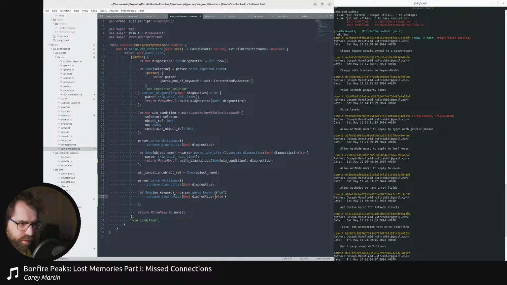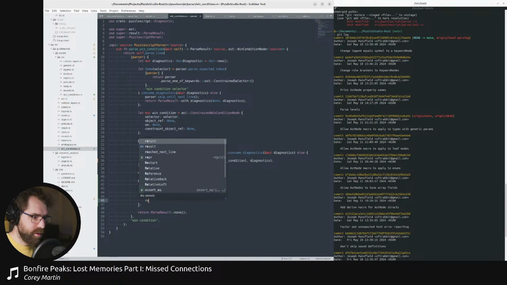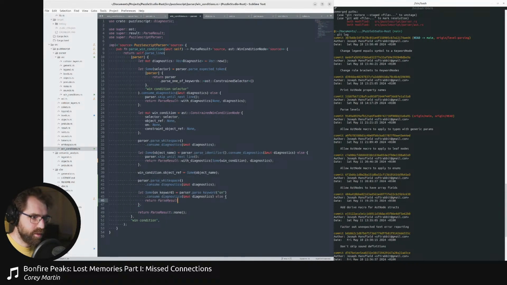Is this how I would normally write this? Sure, whatever. I think I would normally do... It's fine. So if we don't see the on keyword, then we just return. Okay, then we convert this into another thing, a other with diagnostics. So this is not like a failure case. This is a perfectly fine situation.